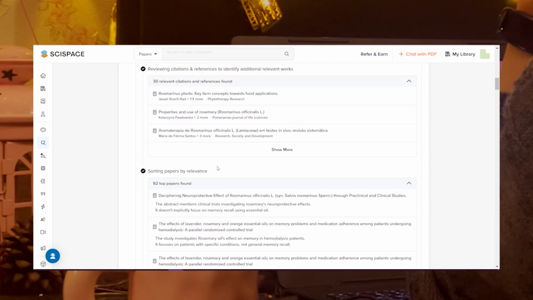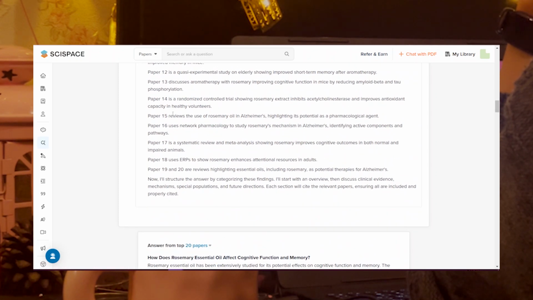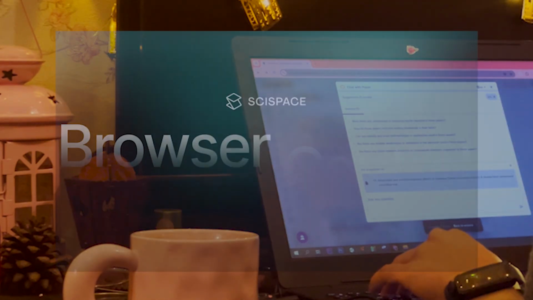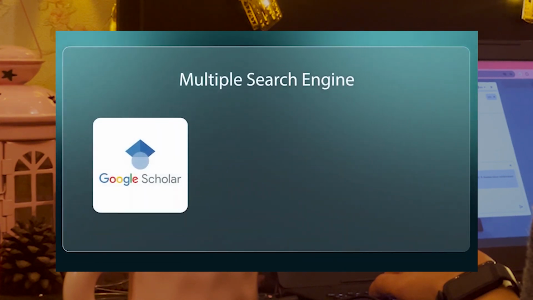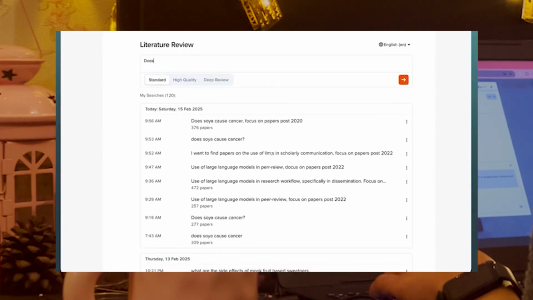So currently it draws from the SciSpace index. However, there is an upcoming feature called browser control, which is going to make the deep review feature even more helpful because it's going to be drawing from other databases, not just SciSpace. It's going to be including Google Scholar, PubMed, ScienceDirect, and more. You basically do the same steps, but then the deep review feature draws from other databases.